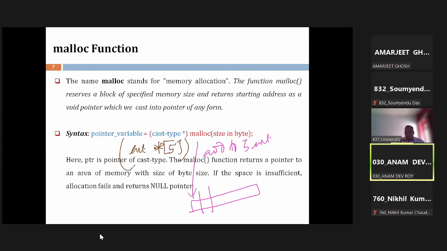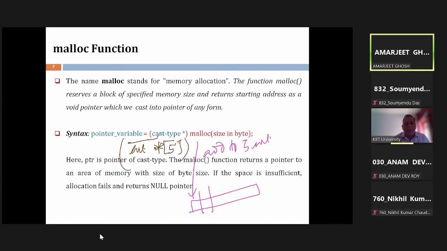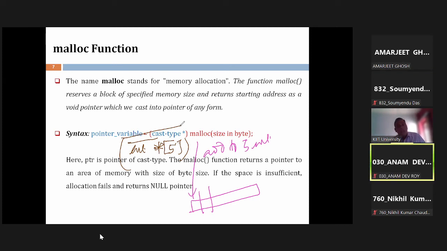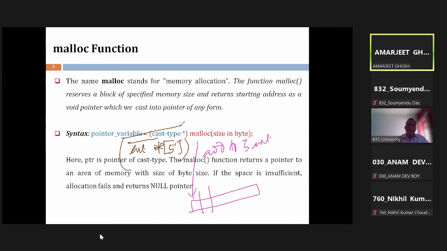Yes, sir. Aman, if I write int star, is it an address to a single integer? Yes, sir. And it is an address to a single integer or not? Yes, sir. If I write int star 5, it is an address to 5 integers. Very good, very good.